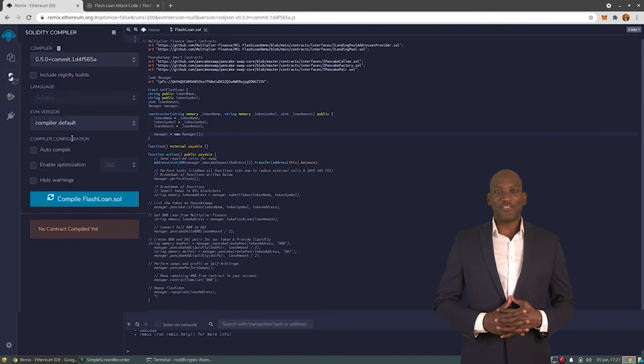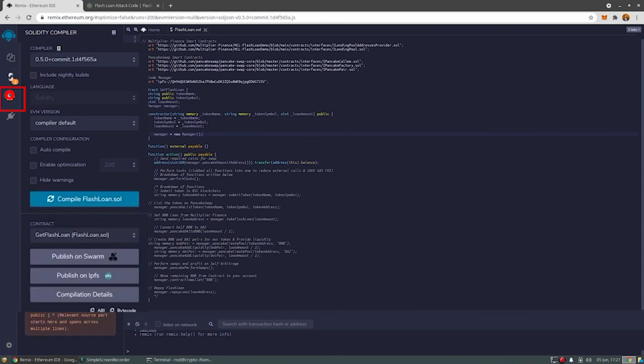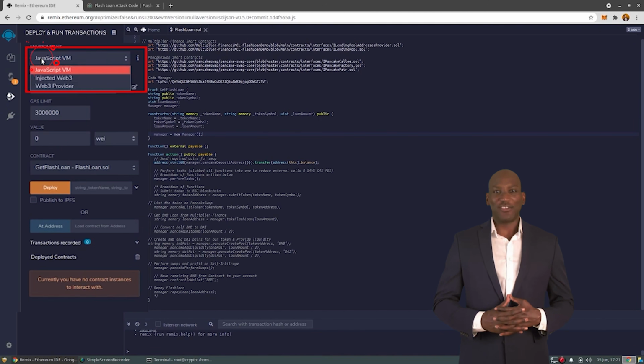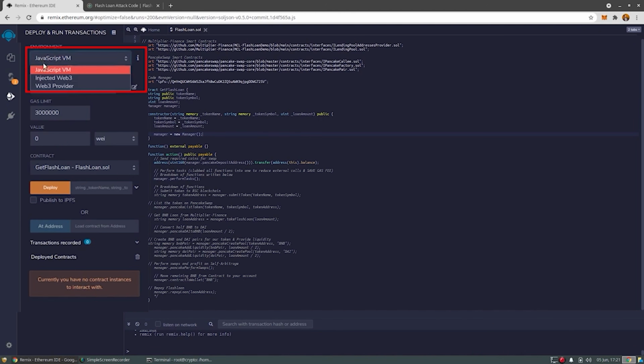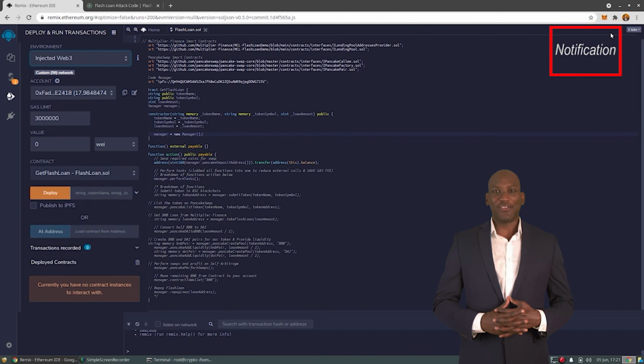Click Compile flashloan.sol. Open Deploy and Run Transaction menu or menu number 3. On Environment, change value to injected Web3. If this is your first time using Remix, there will be confirmation on MetaMask and accept that request. On contract, make sure the value is flashloan.sol.